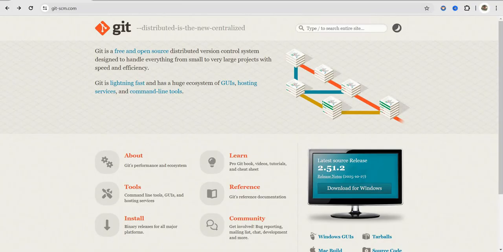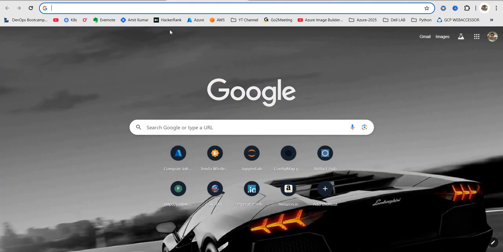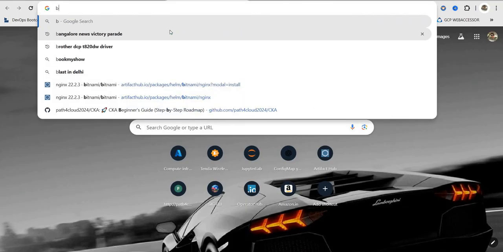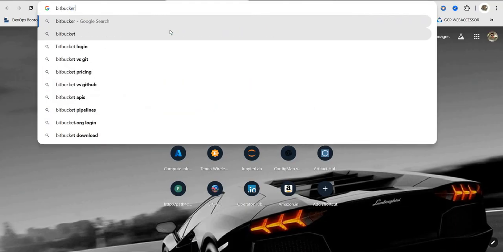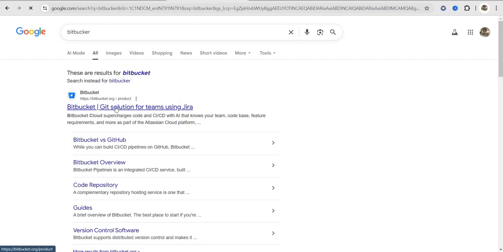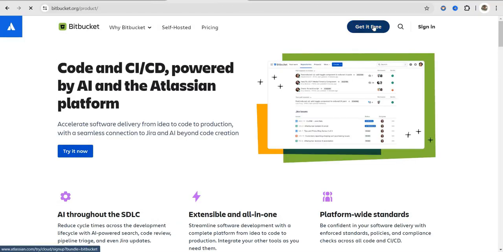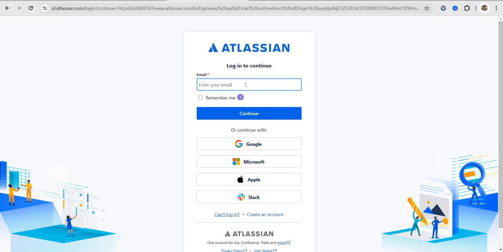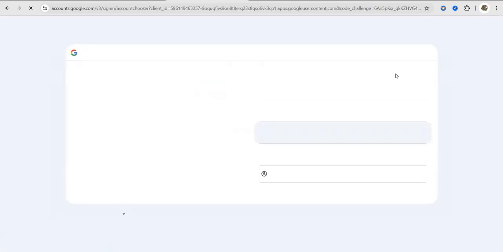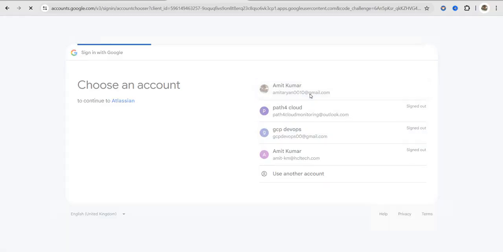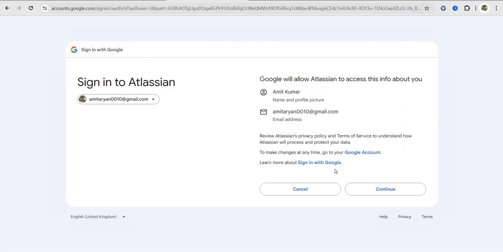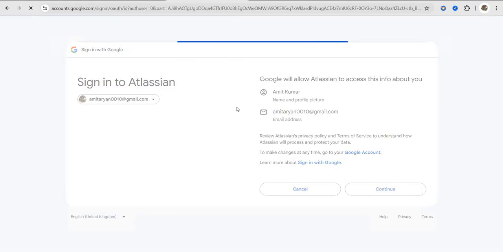If I go to, let's say, Bitbucket, you can easily create your account on Bitbucket. It is completely free. You can just go and sign in, and you can get this stuff up and ready. Similarly, you can integrate with your Google account. If I just do it with Google, you can see, and you are good to go with Bitbucket.